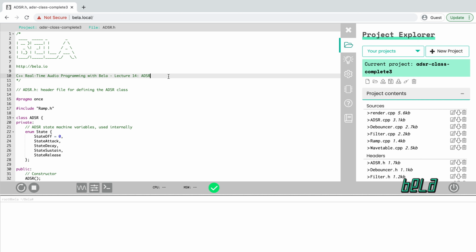Alright, here we are in the class-based implementation of the ADSR. We're going to start in the file adsr.h. This file was provided for you, and it contains all of the structure of what your ADSR needs to implement. So you can see here that the enum statement defining the different states is actually inside of the ADSR class.